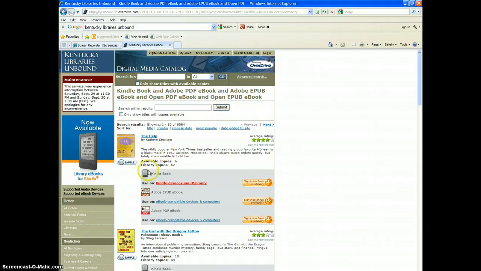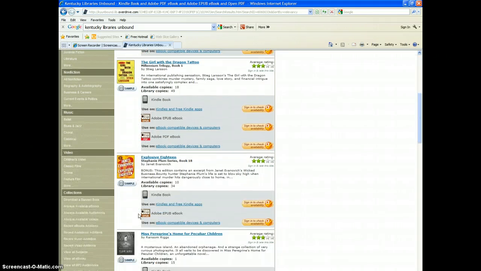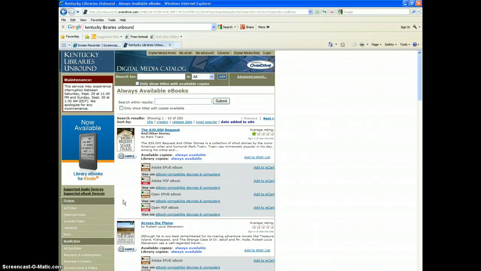What we'll do, just so we don't take up a book checkout and keep somebody else from getting it, I'm going to go to the always available ebooks and show you how we will check one of those out. Okay, so here's a collection of Mark Twain stories. You'll see it says always available here. So there's never a wait on that, and there's no return period. And it will give the option to add that to our e-cart.